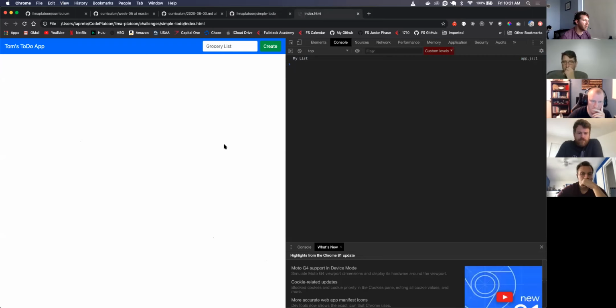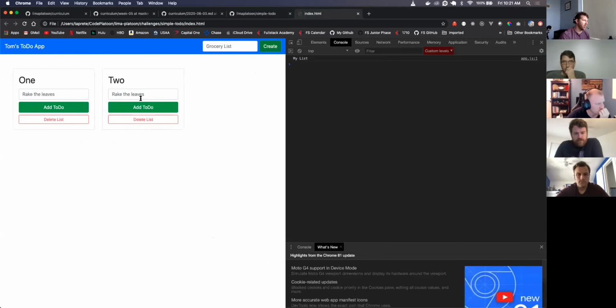So for mine, I just literally used Bootstrap for the entire thing, just because I didn't want to write any vanilla CSS. So I was able to create multiple lists and also add things to it, like rake the leaves.